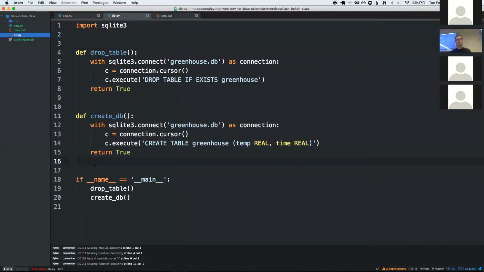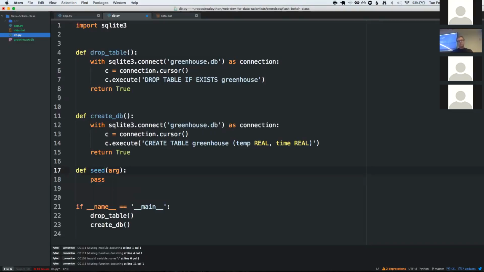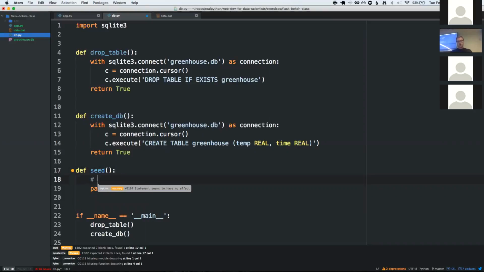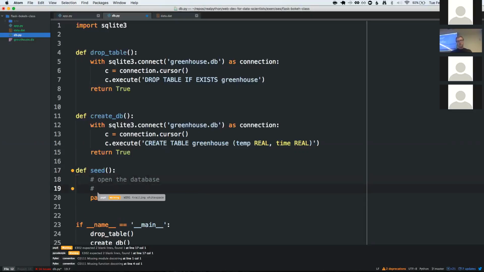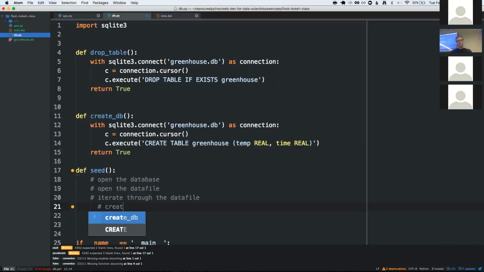Okay, so I'm going to write a function that seeds the data. Let's name it seed. In here, we need to do a few things. We need to open the database. Actually, I don't know the order on this, between one and two here, I can't remember the order. So open the database, and then open up the data file. Probably iterate through the data file, and then use an insert statement to insert data.